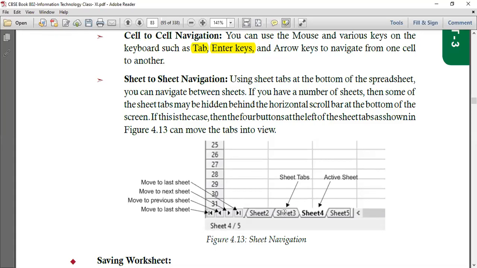For that we need to go to the sheet tabs, click on the sheet tab that you want to see or you want to open up, so that sheet will open up. If you have a number of sheets, then some of the sheet tabs must be hidden behind the horizontal scroll bar. It happens that if you have multiple sheets, तो ये जो स्क्रॉल बार है बड़ी होती है, इसके पीछे कुछ चीज़ें छिप जाती हैं, तो उसको विजुलाइज करने के लिए we can use these arrows, right?